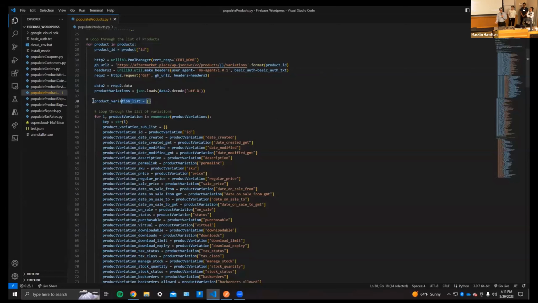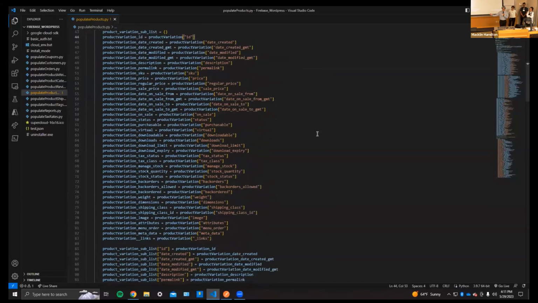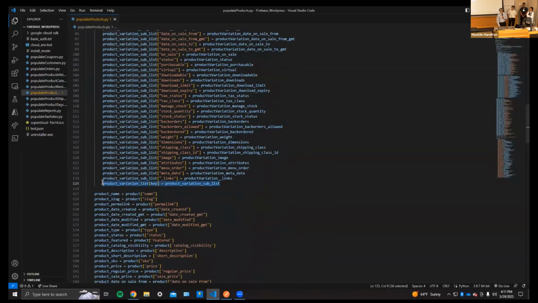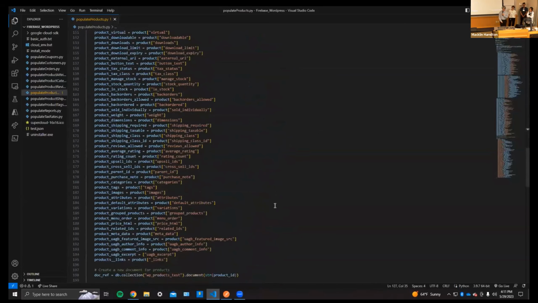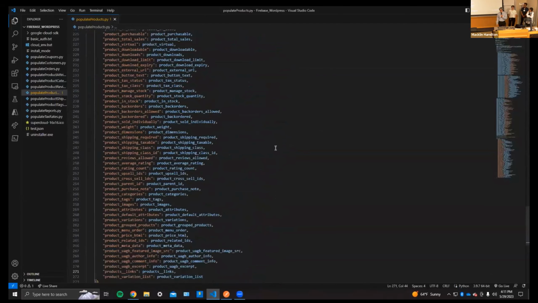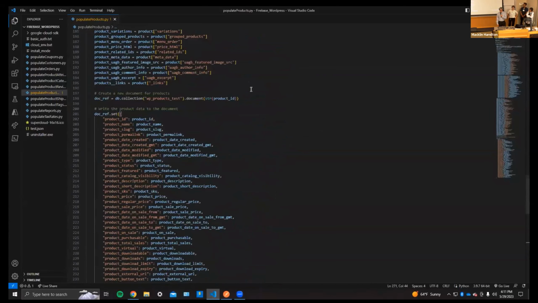Here, we just set it into a product variation list. So that's basically just doing the same process. We're making an API call and then setting all of the variables into a sub list, which then gets put here into the product variation list. Once we've set all those variables, we're able to append it to the end of each product here. And then once all that is done, we're able to create a document here for products.